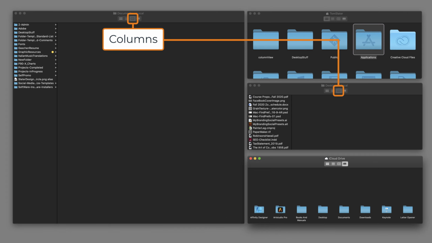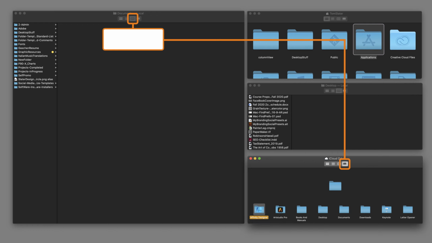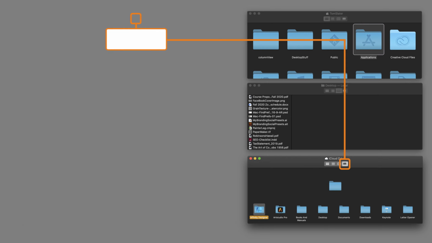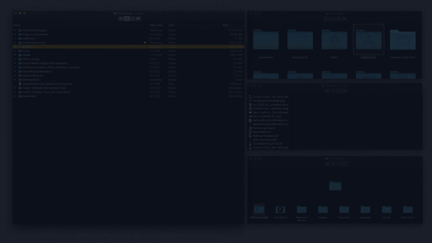And to repeat, resetting iCloud Drive to Gallery, closing Documents, reopening Documents. And so the takeaway here is that the last view to be set, no matter where it was set, is the view that's going to be used in the next window that opens.